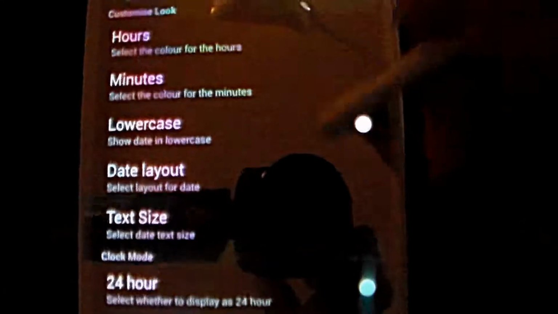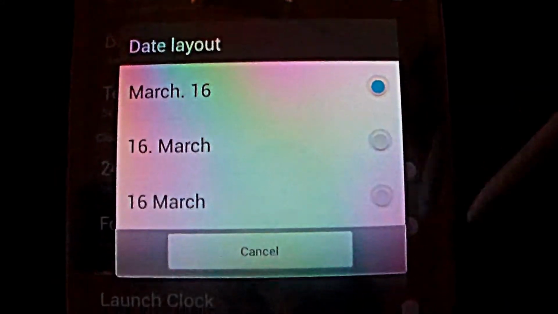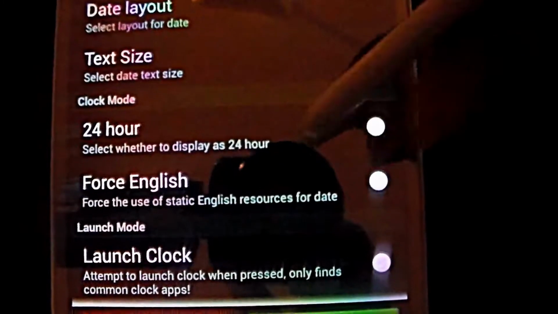Alright, let's go. So we got minutes, lowercase, the date layout. You can have the date if you want. Well, the date's there, but I mean, you get to choose how you want it to be set up. I like going with that one.